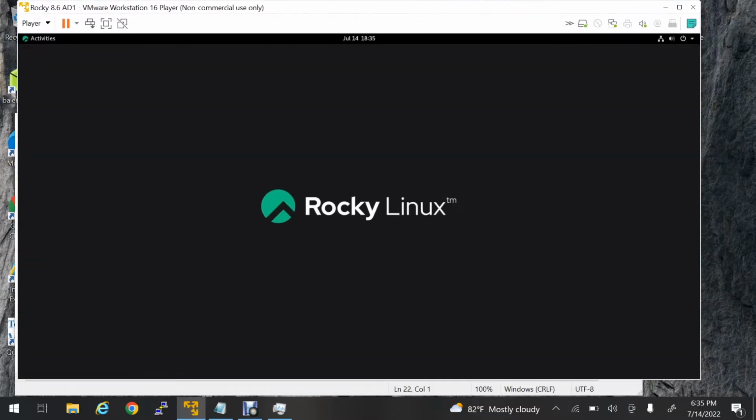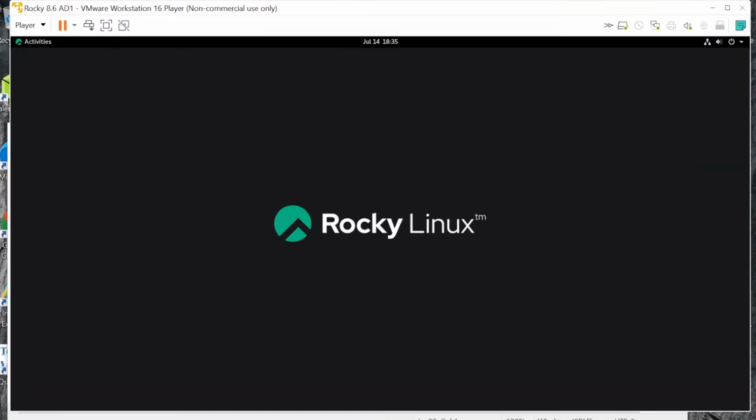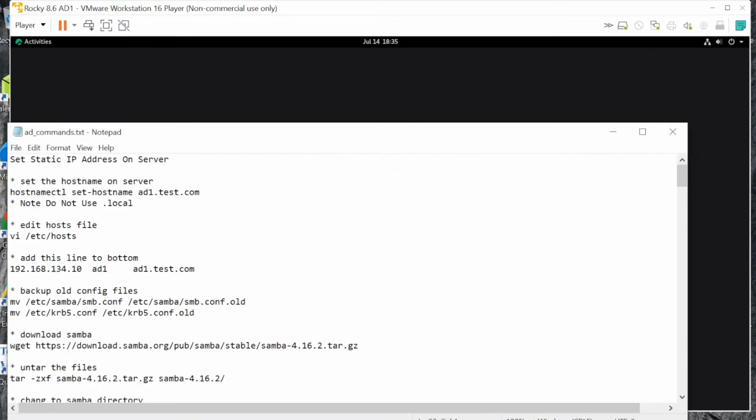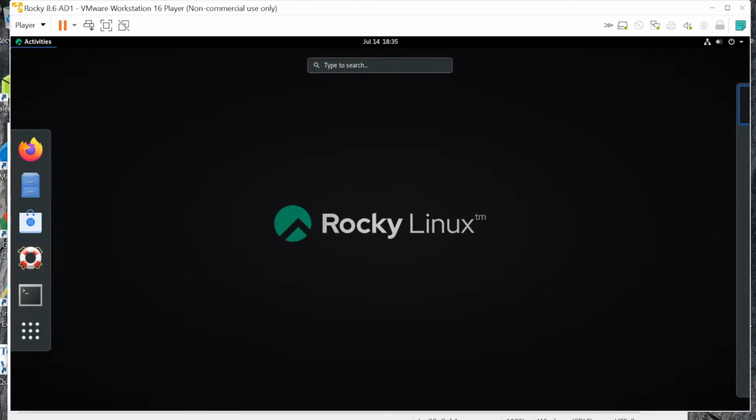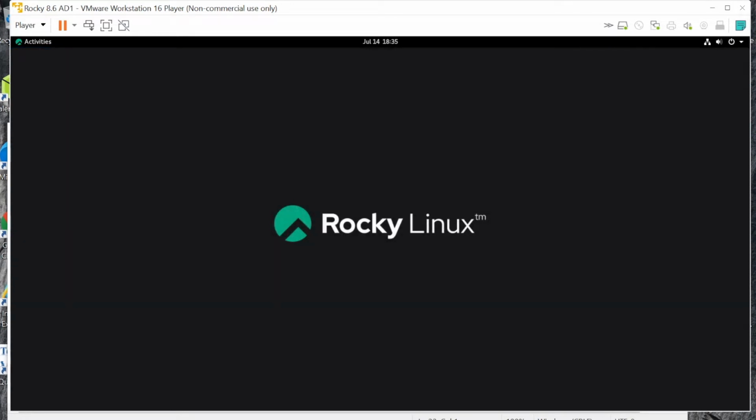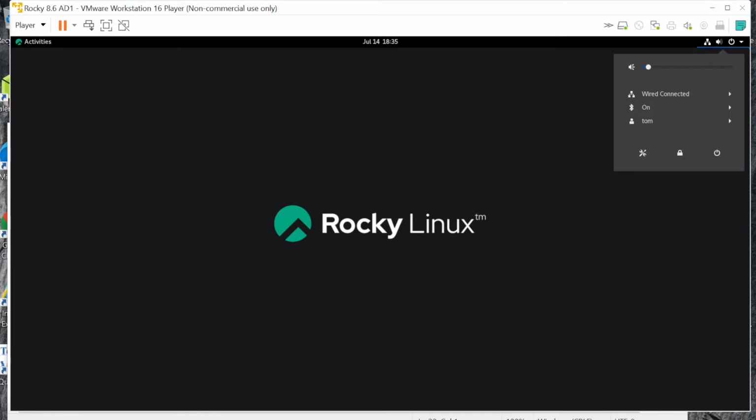Okay, now that we've rebooted and we're in here, we're ready to start walking through our list of stuff that we have to do. We're going to go click over here on this activities thing. Actually, before we even do that, we have to set up a static IP on the server. So we're going to click this little down arrow and then click this little wrench thing here.